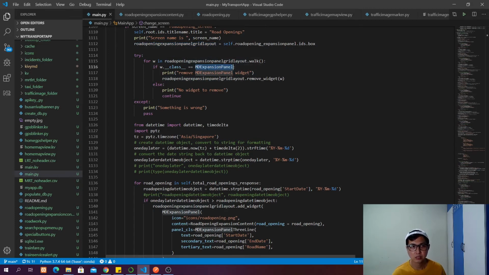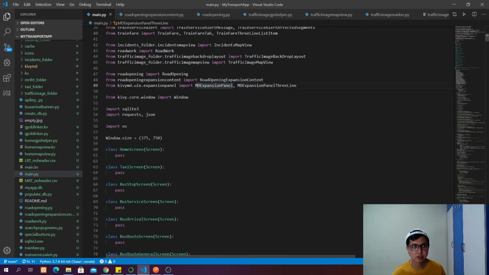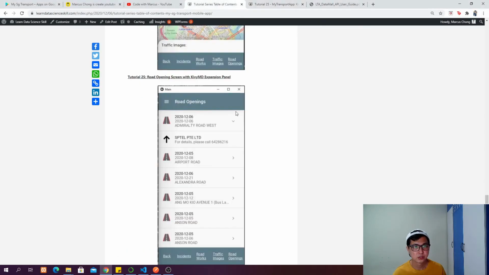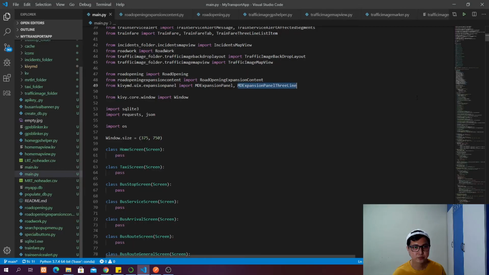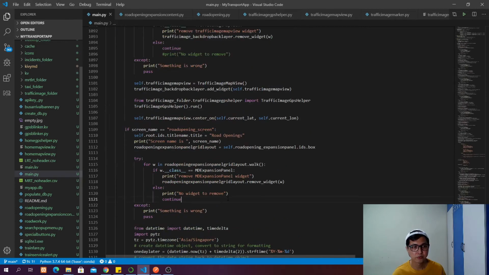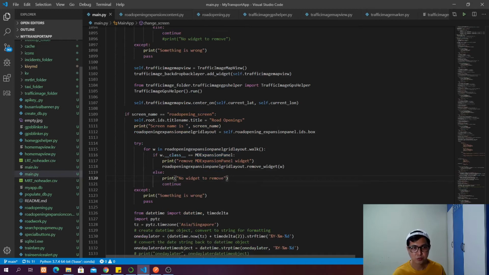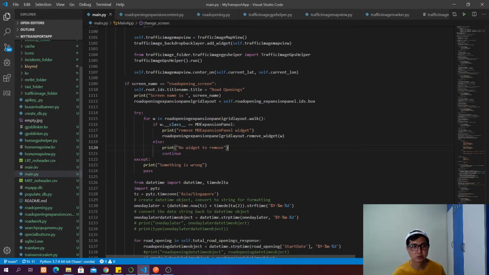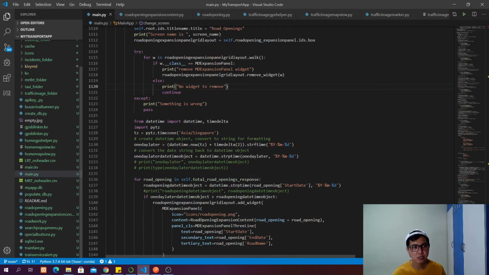Okay, we actually imported this MD expansion panel in the last step. So from kivymd.uix.expansionpanel, we import this expansion panel, and then we also import this expansion panel 3 line. This one is going to be our 3 line list item. Okay, we import these two classes. Okay, so we check if there is any MD expansion panel. If yes, then we will remove it. Otherwise, we will continue. Okay, so we want to remove it so that we can create a new one.